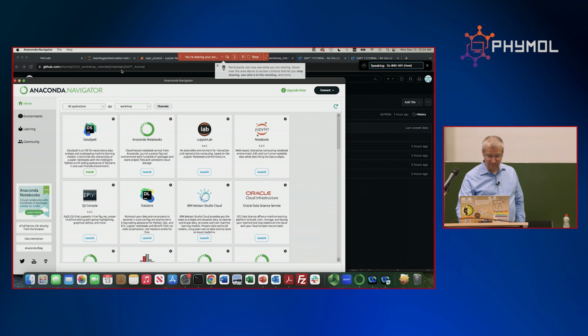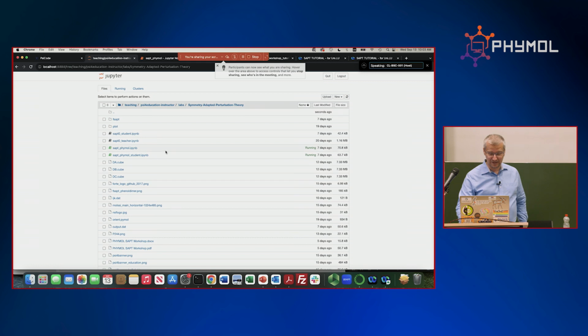So I'm switching to my browser here because I've opened this Jupyter notebook. And immediately, if you open the Jupyter notebook, it will show you the files in your current directory. So you have to navigate to whichever directory you put the notebook in. So for me, as you see, it's Teaching Psi4 for Education Instructor, Lab Symmetry-adapted Perturbation Theory, but you probably put it in a different place. And there's the SAPT FIMO student, and this is what you click to open your notebook.